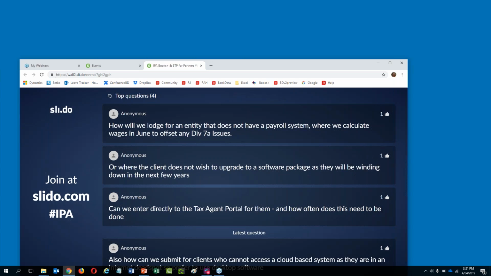Or when the client does not wish to upgrade to a software package, as they will be winding down in the next few years. The answer there is the STP is now being mandated for all payroll. So if you're paying people, you need to be reporting to STP, unless your client qualifies for some of the exemptions that are around there. So that's something for you to discuss with the ATO to work out whether they qualify for an exemption, but otherwise they will need to do it through a software package.